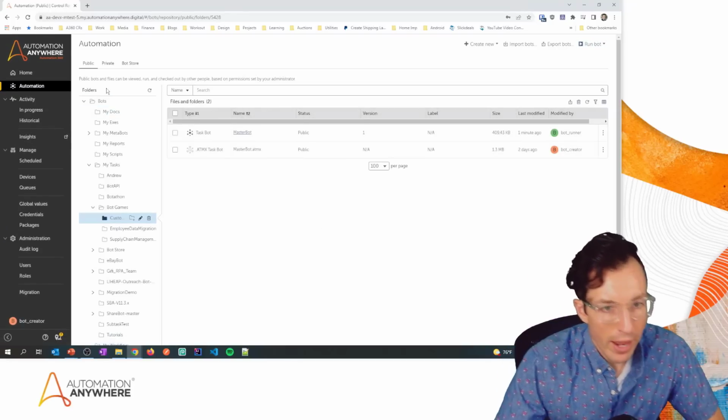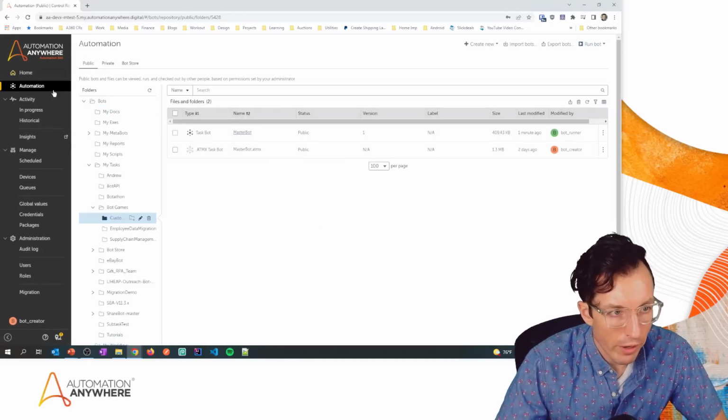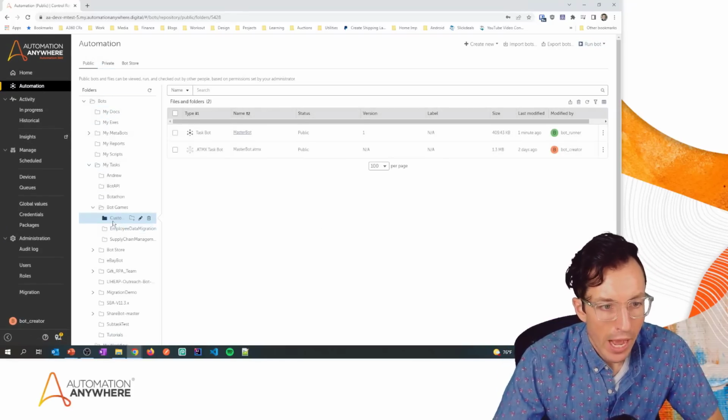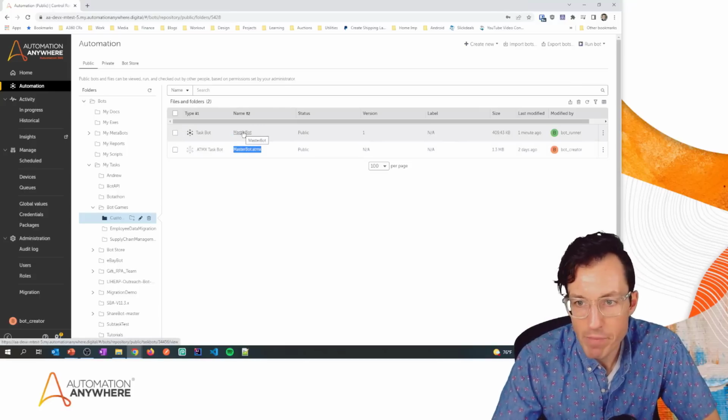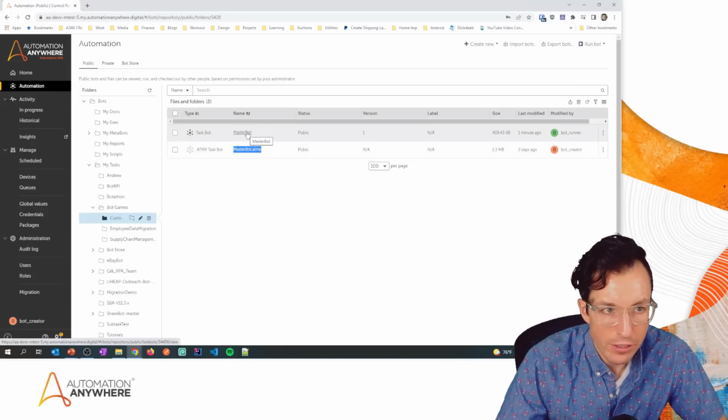If I go now and look at my public directory on the automation tab, I can see then the customer onboarding folder. I have my ATMX file, which was what we just used for the migration. And then I have my master bot, and my master bot exists right here.